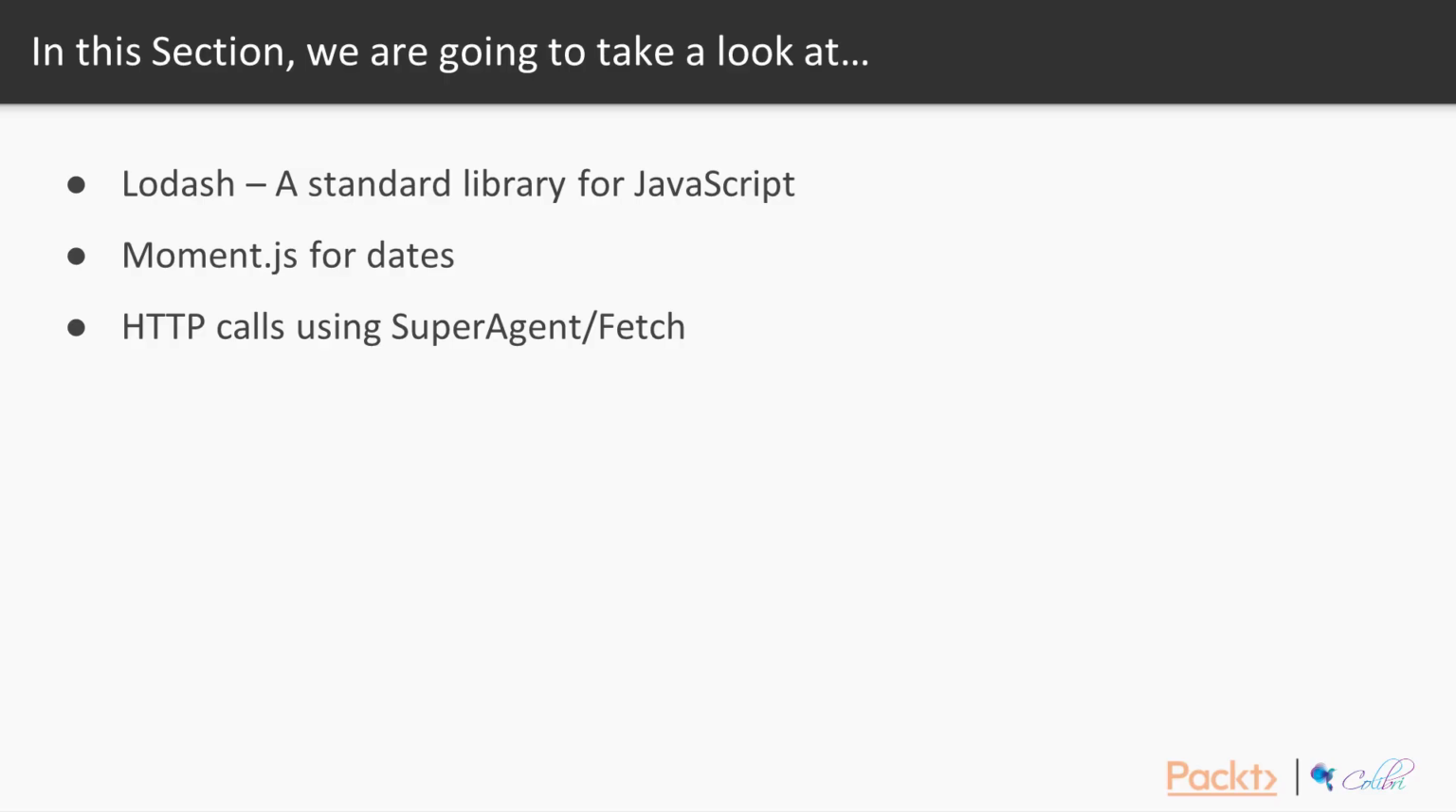In this section we're going to look at Lodash, which is a standard library for JavaScript. We're going to look at moment.js, which is something you can use to help you with dates and date times for JavaScript. And then we're going to look at how to make HTTP calls using superagent, which is a library, and fetch, which is a new thing which has been built into the language.